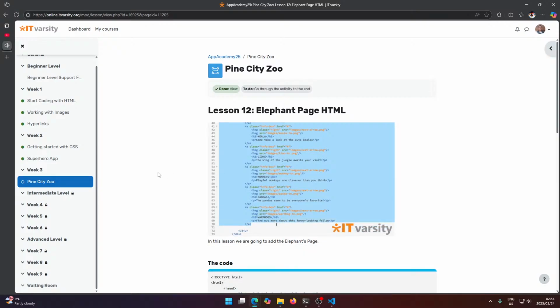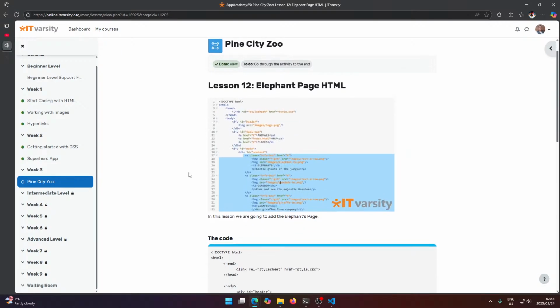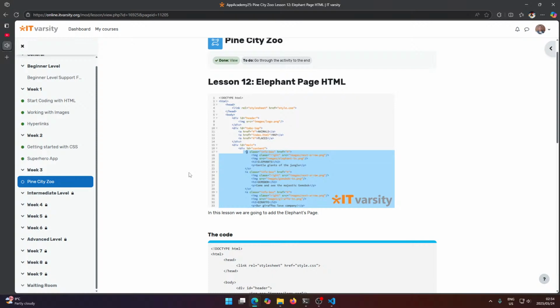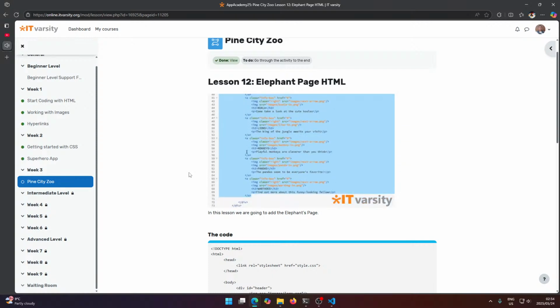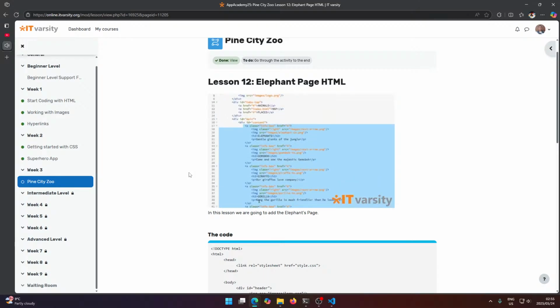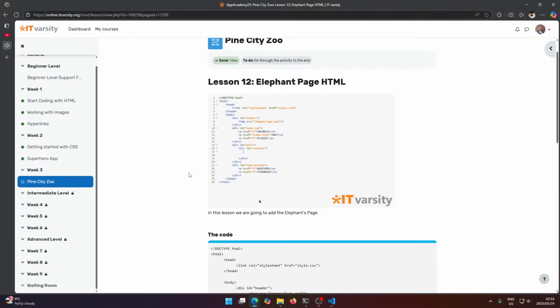Now you've got to be careful that you delete only the hyperlink. So you're starting off with an A tag and you're finishing off with a close A tag. Make sure you're not deleting any divs by mistake. All right, once you've selected all, click on delete, and now you are good to go. What do we do now?